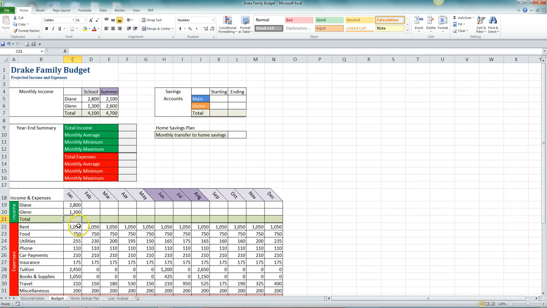In cell C21, enter the formula equals C19 plus C20. The formula calculates the total income for the couple in the month of January, displaying a value of $4,100.